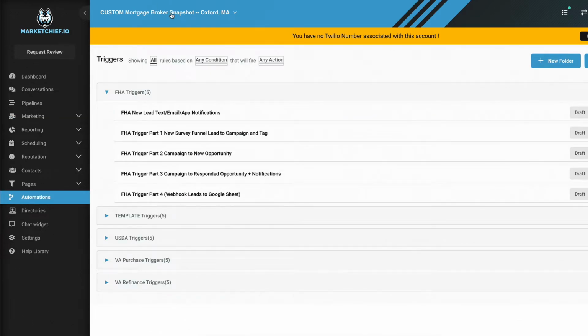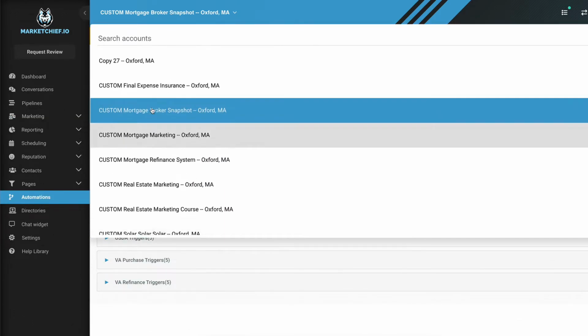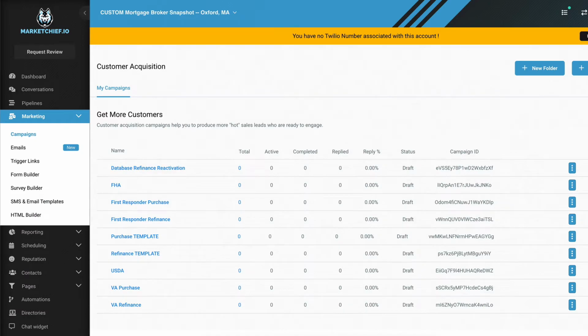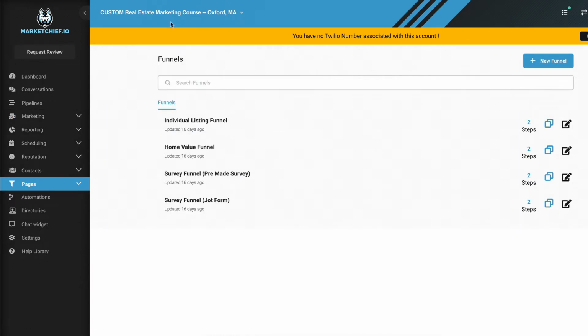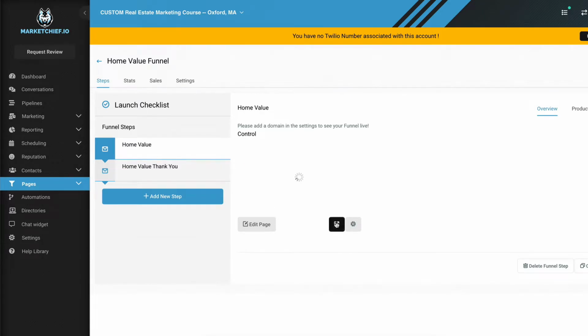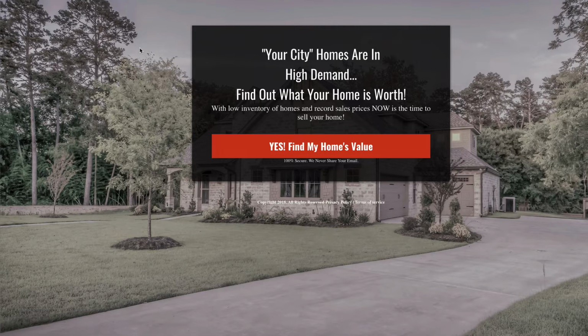Essentially, there are a lot more snapshots in here that have to do with real estate and mortgage. I think there was a really cool one over here. Let's see. Yeah, this is real estate marketing, right? Individual listing, home value, just really nice looking pages. You could also potentially help some of your real estate partners out generating leads. You know how that goes.